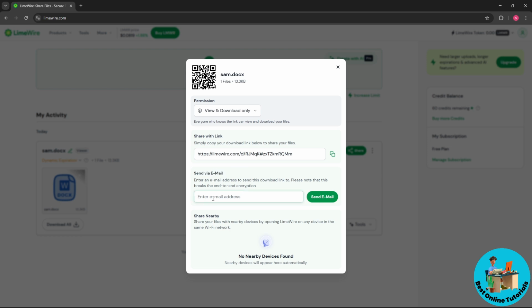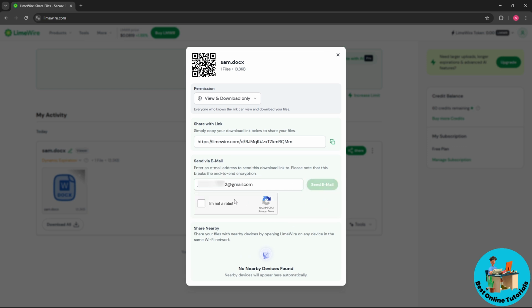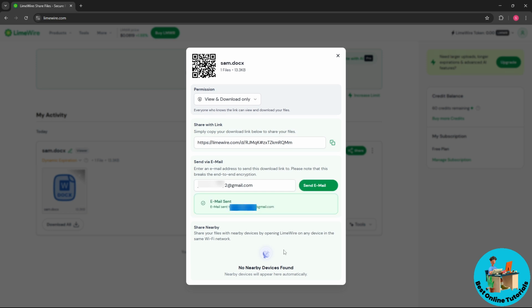So just simply provide the email of your student. And after that, just simply select send email. And after that, select this captcha over here. And as you can see, you will have here email sent. So from there, you will just simply keep doing that and send it to all of your students. So just simply get their emails and you should be able to use this platform over here.